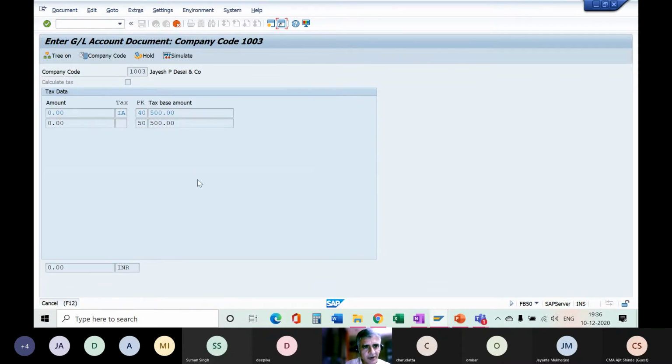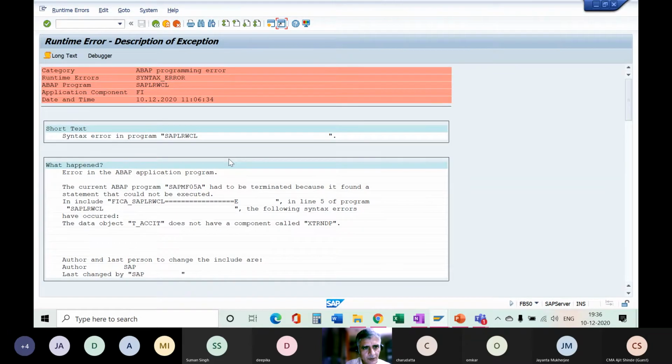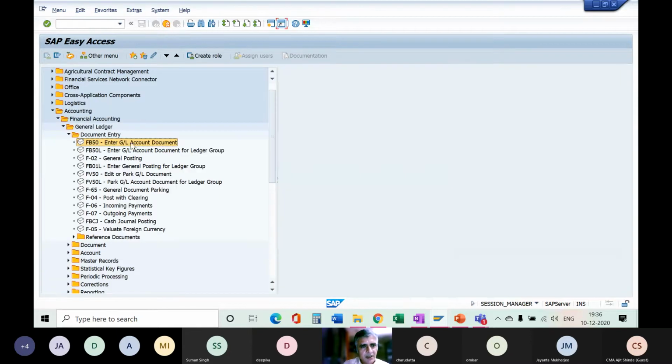So it is still giving me one last error. Because I have to calculate the tax. Okay, so there is some issue going on with this server, and beyond that it is not going. So this is a dump. It is given. So basically, we are not able to post the document, but we have seen the entry screen.